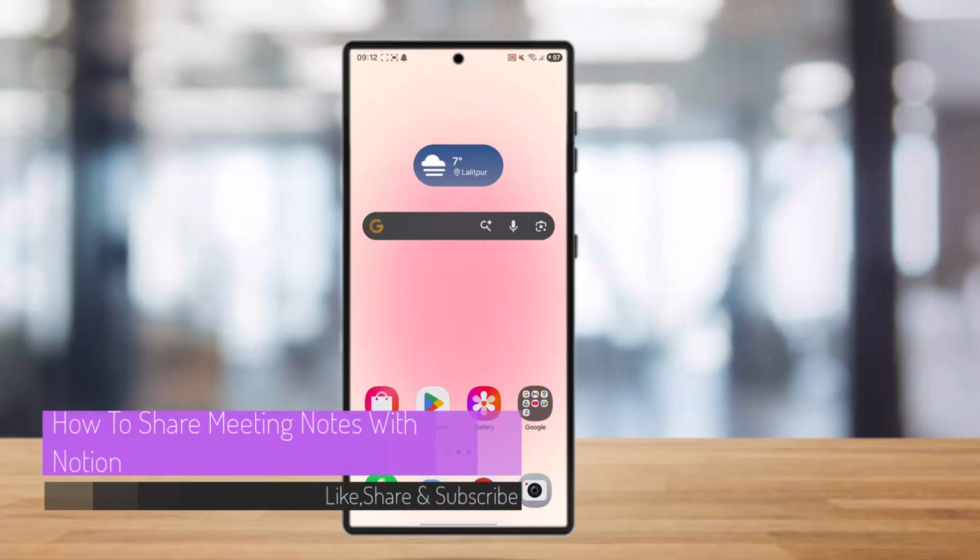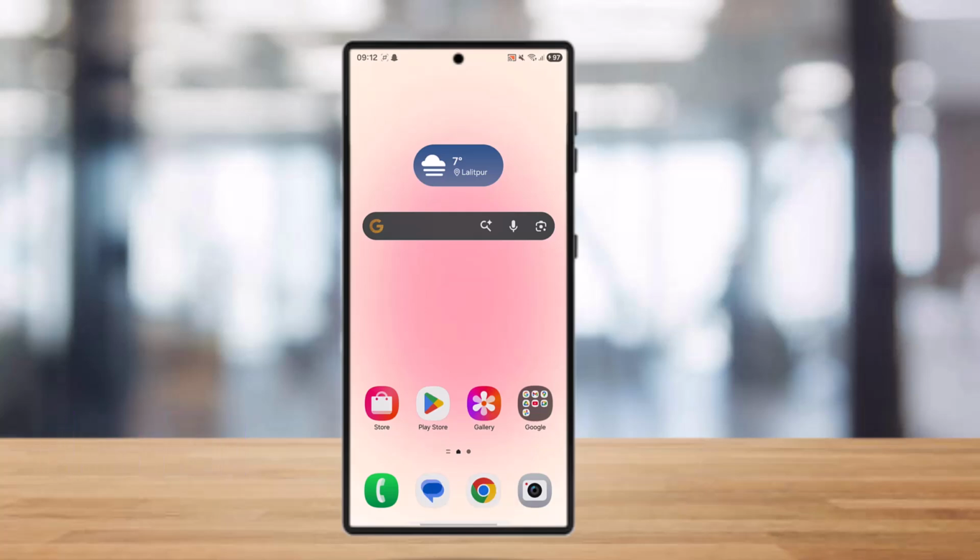So today in this video we are going to discuss how to share meeting notes with Notion. So without wasting much of our time, let's get straight into the video.